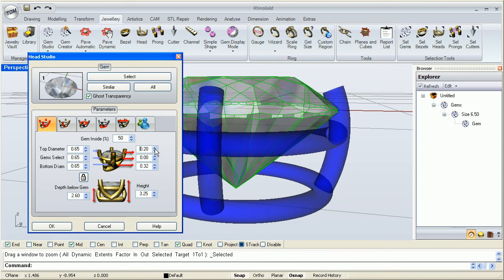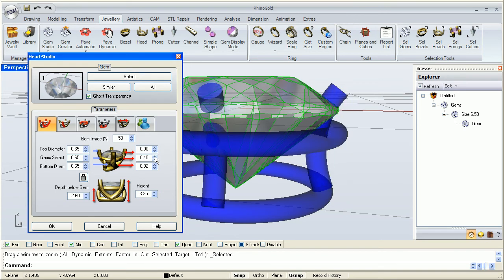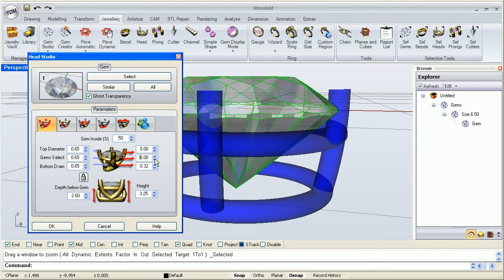Now we can also change their roundness, in or out, in the middle, or out. You can change their angle, you can change their thickness, and you can change their percentage into the stone. And then the height and the depth below the stone. You can change all these options in this particular panel here.